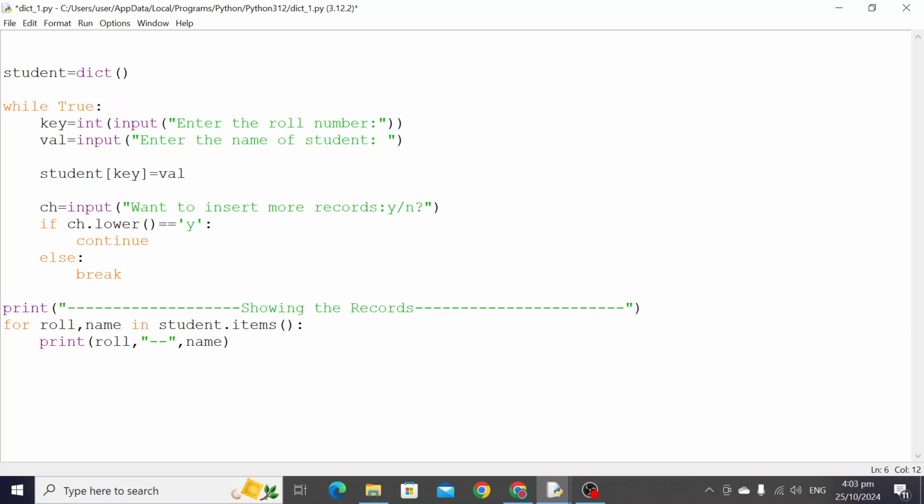Okay, and after this, if all your processes are completed, then we are displaying the record. We are using a for loop, with roll number as a key and name as a value in student.items. The items function returns the pair of key and value, and we can get that through roll number and name. So roll number will get the key and name will get the value. So we are displaying it here.